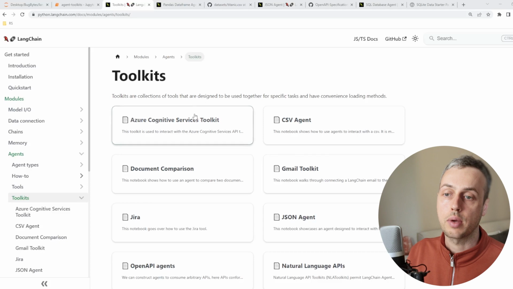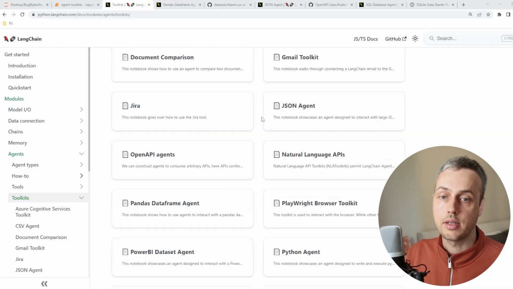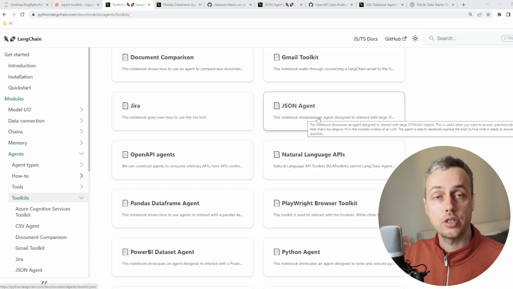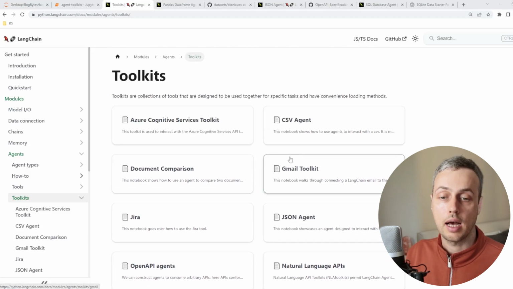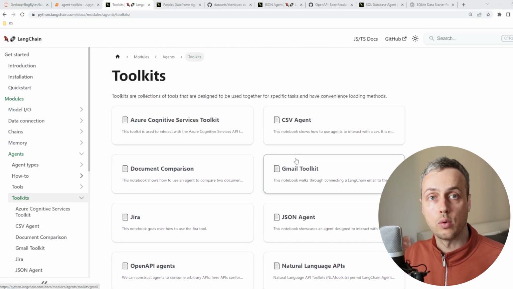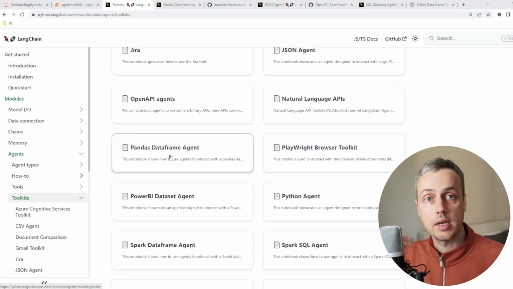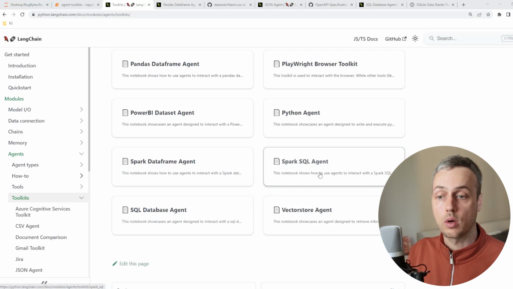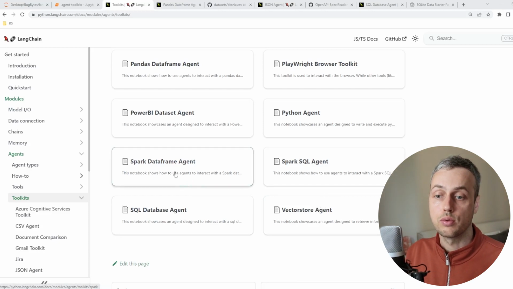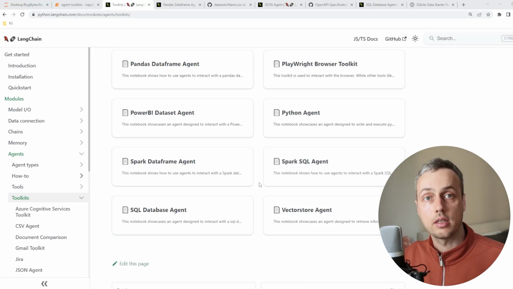I'll link this below the video, and we have a list of the different toolkits that Langchain provides out of the box. And you can see toolkits here like the Jira one, the JSON agent, which we're going to use, and also there are toolkits for Azure Cognitive Services and for Gmail and other tools as well. Now, we are specifically going to look at the JSON agent, the Pandas DataFrame agent, and the SQL Database Agent as well. And you can see other agents at the bottom here for vector stores, and if you're working with Spark clusters, for example, DataFrames and SQL agents on Spark, these are also available directly in the Langchain library.